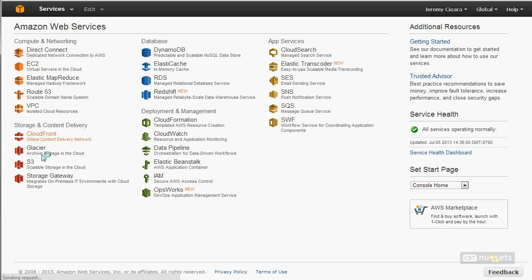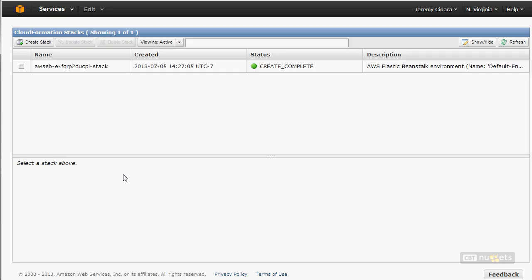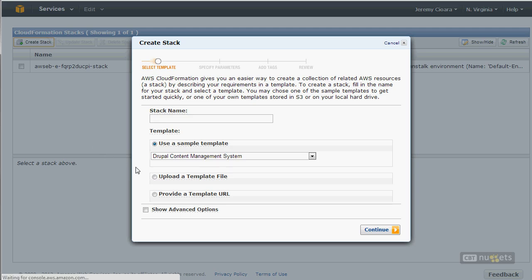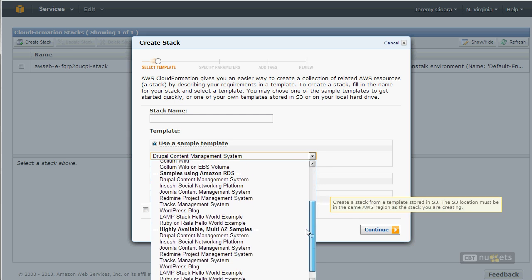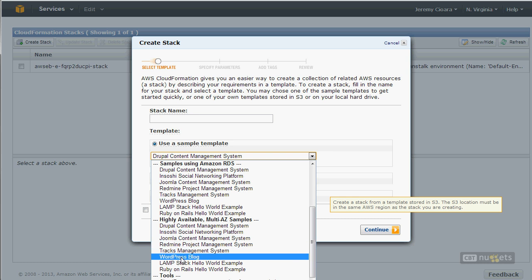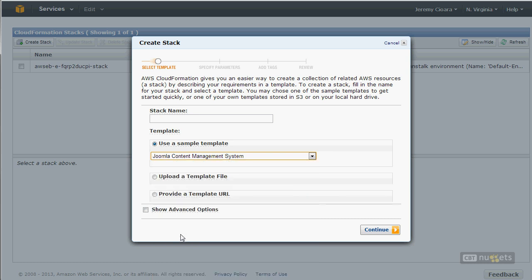So right here, too many cloud named items. CloudFormation. There we go. Let me just hit create stack. It even comes with many different templates. These are pre-built templates from Amazon, to where they've got single instance samples using a relational database. Scroll down and you see multi-availability zones. So you can say, I want a Joomla content management system. And what they've done is put together a template that does this and kind of builds it from there.